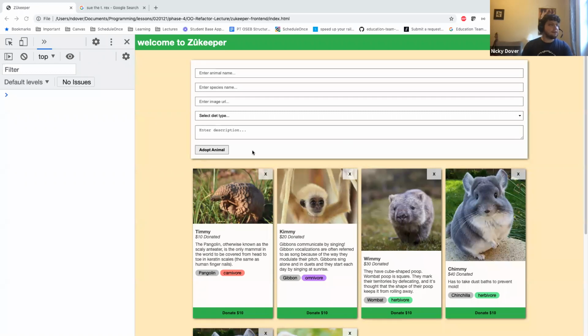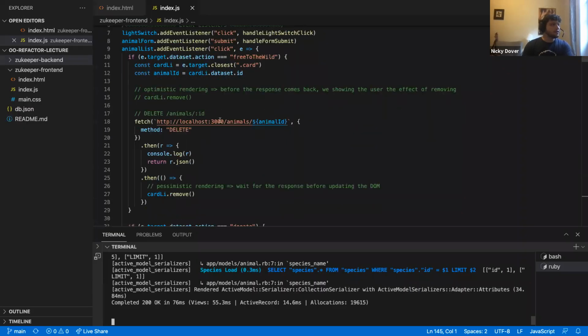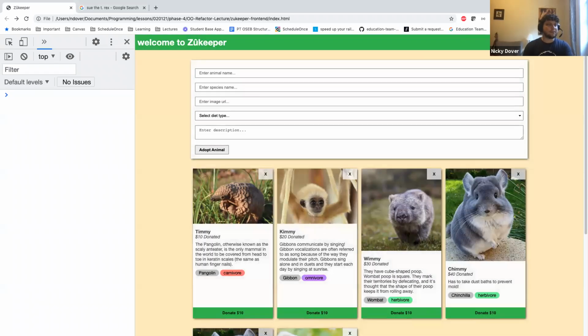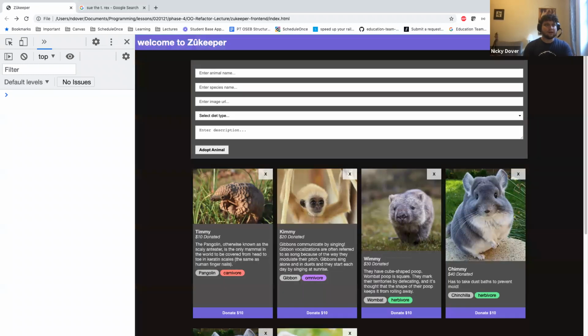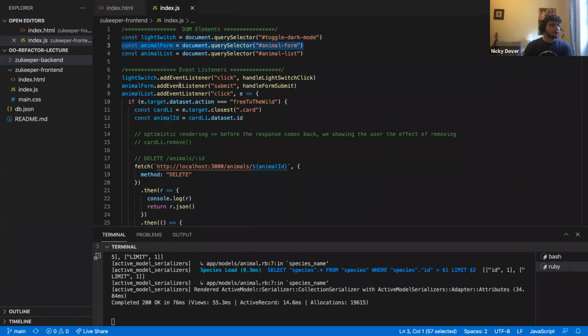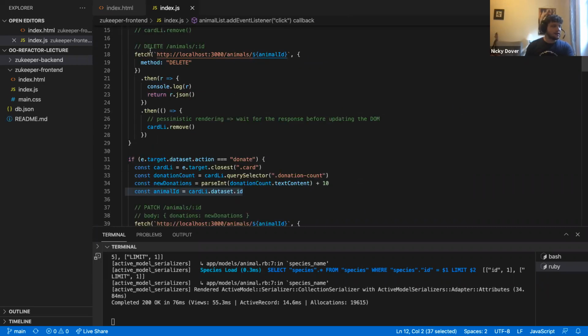So right now, if we take a look at his code, it's interesting. We've got his event listeners. We've got a little dark mode feature that I'm not going to be messing with today, but it's very cool. We've got these selectors. We're currently using event delegation, right? This animal list has event.target.dataset.action, free to the wild, then find the card using closest, and then use the ID and then delete it.